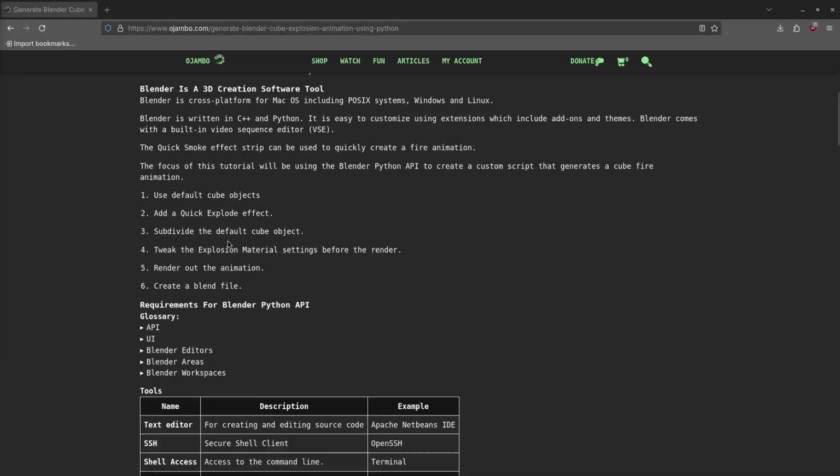Basically, you subdivide whatever object, in this case a cube, then we tweak the explosion material settings, then you render out the animation, then you create your blend file. We can do all that in Python.